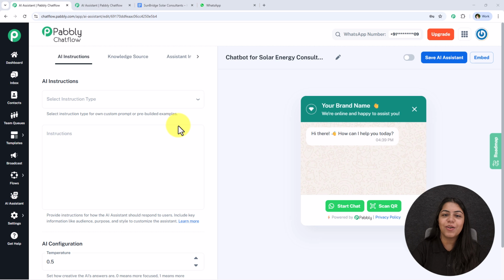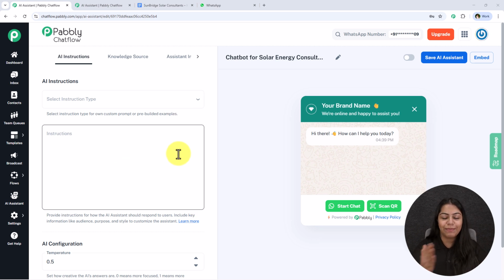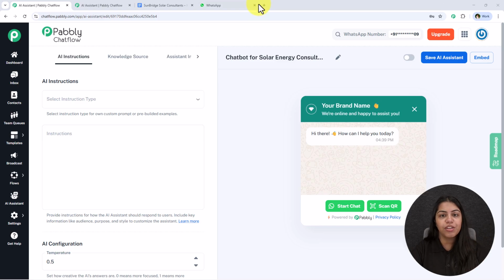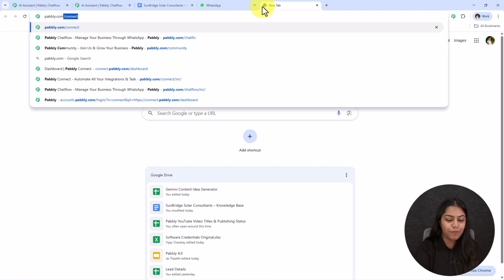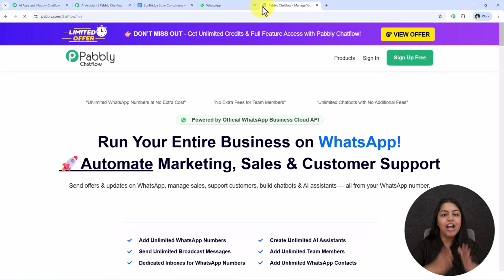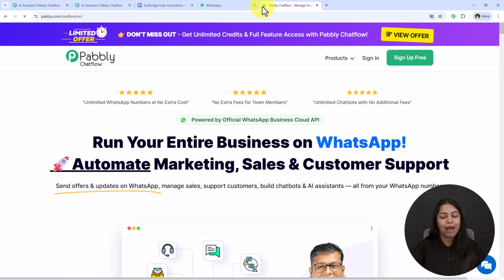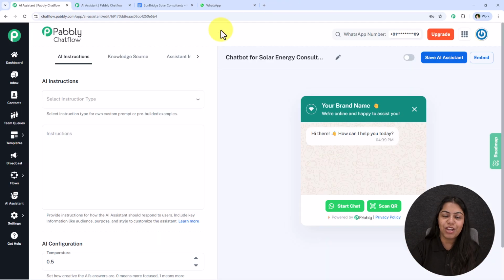So to create this, you have to open the AI assistant inside Pabbly Chatflow, and if you are an existing user like me, directly open your Pabbly Chatflow account and open your AI assistant from the left side. But if you are a new user, you have to open a new tab and search for pabbly.com/chatflow in your browser, and first of all open the landing page of Pabbly Chatflow. Then click on sign up for free, and you're going to get 100 credits free every month to explore Pabbly Chatflow. Then log in inside Pabbly Chatflow and open this AI assistant from the left side.